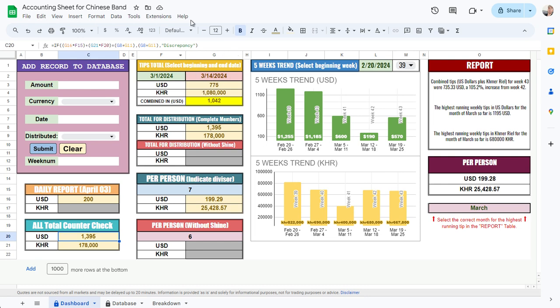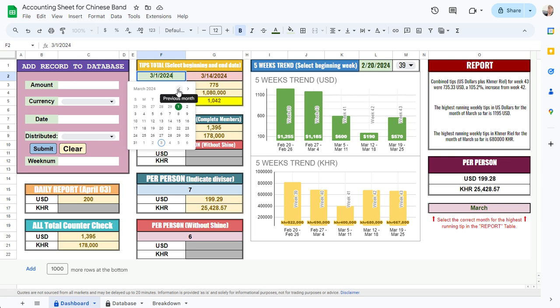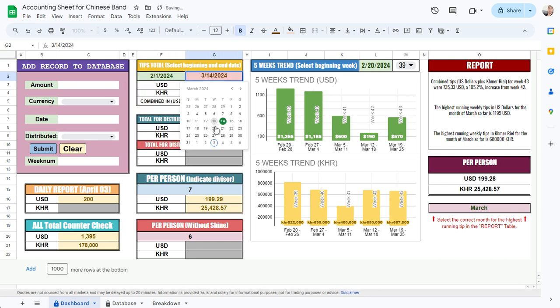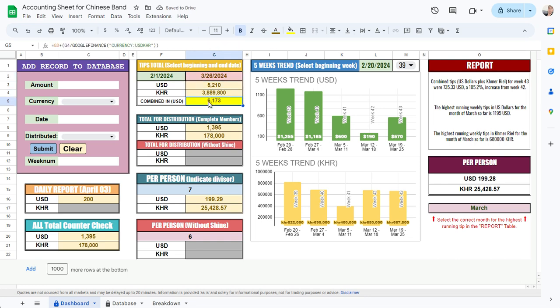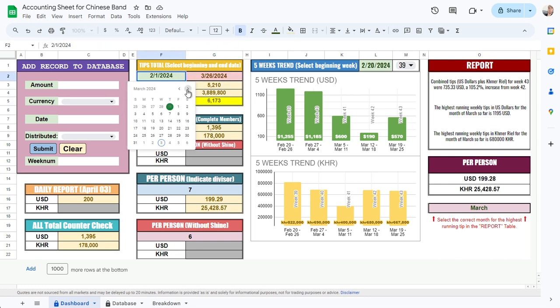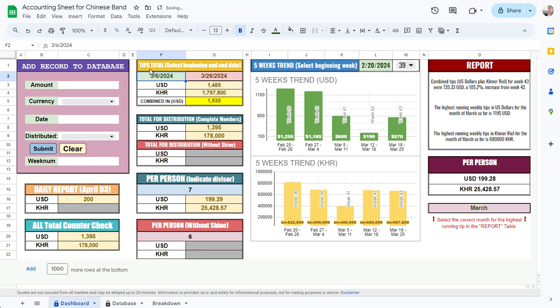Then this section here is a total tracker between two dates. It is verbatim: you have to select the beginning date and end date that you wish to view the total for. For example, I want to view the total amount of tips the band had from February 1 to March 26. As you can see, the values have changed. Let's say I want to see March 5 to 26.